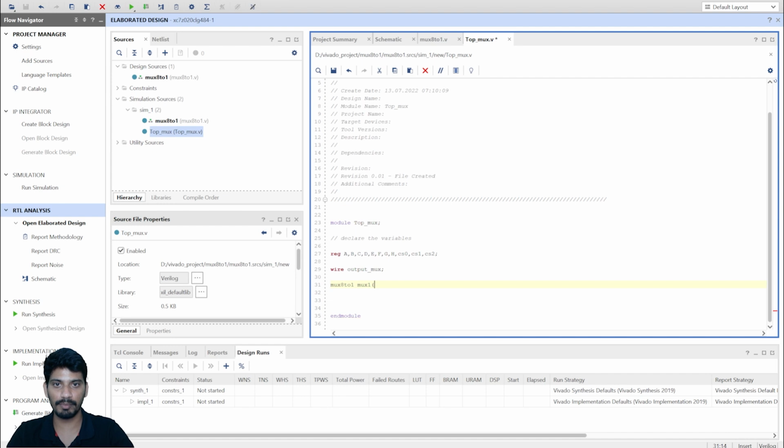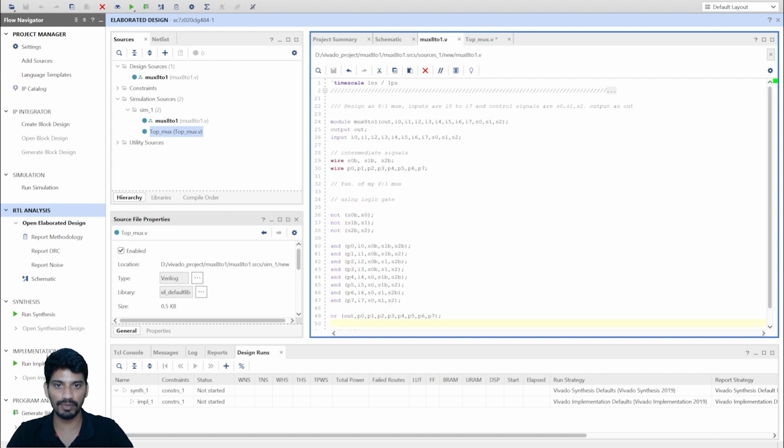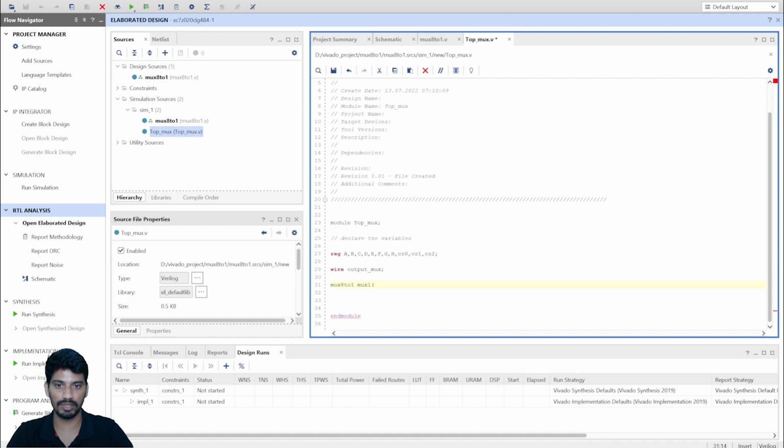And then if you remember the order, what is the order? First one is output, and the remaining are all inputs and control signals. So in the same order I'm calling: my output is mapped to output_mux, comma, my inputs are mapped to these inputs. Then close bracket, semicolon. Now you have called the module.